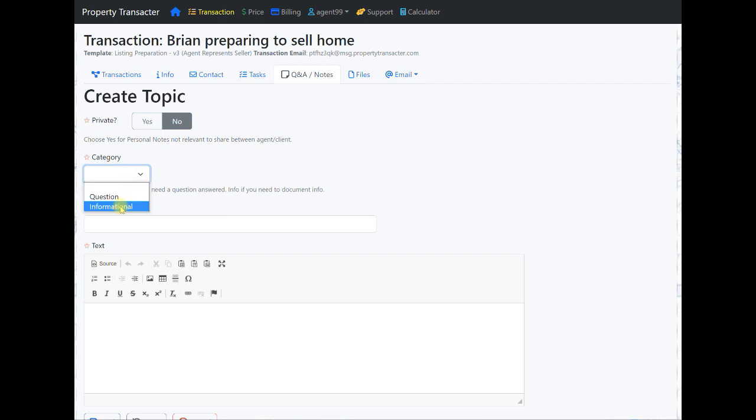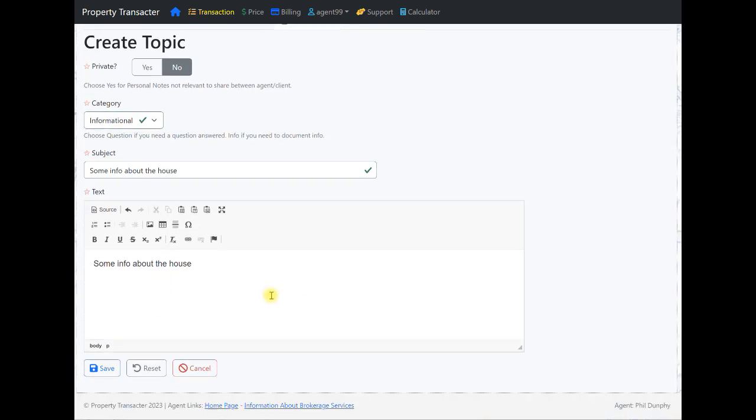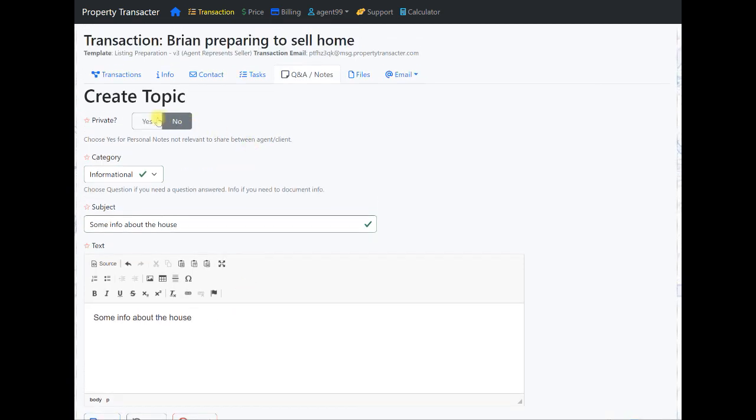So anyway, this is one way to collaborate, Q&A. Sometimes all you want to do is just store some info, some info about the house. So I'm just going to paste it here. If you just want to save some information for future use, you can do that. Again, you can keep this information private, which means only you can see it, or you can decide, no, I want this public. Public as in my client can also see it.